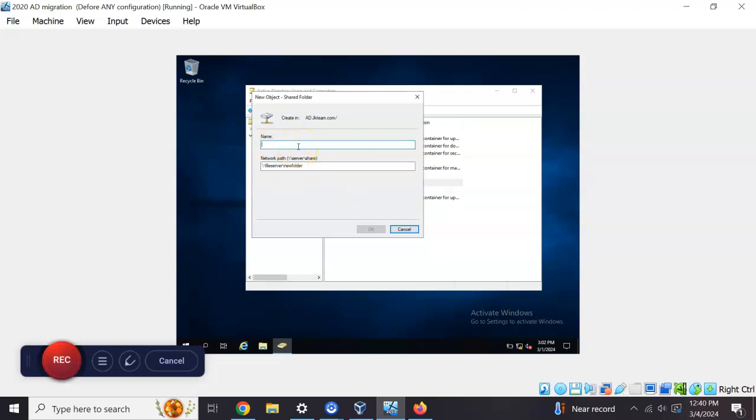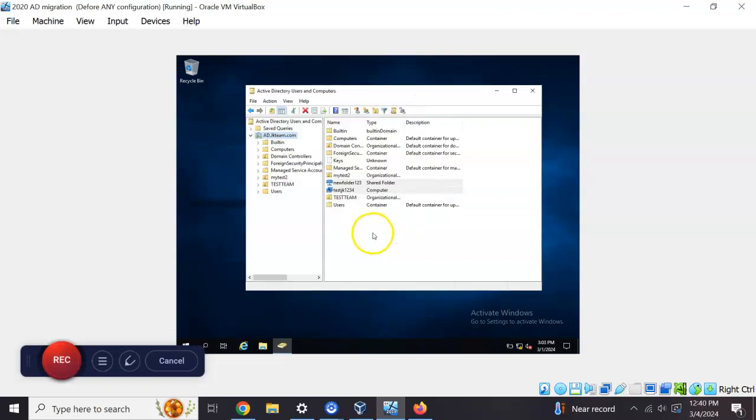Sorry, this is asking for the name. So the name is new folder 123. If I take this one as an example, just select and click OK. The moment you do that, it will create two objects. One is for the computer, the other one is for the shared folder that we have created so far.